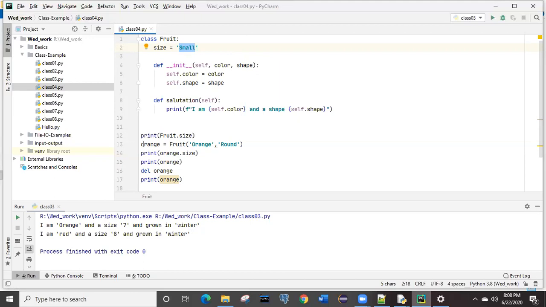Second, if you see here, orange is an object of the fruit class with two parameters, orange as the color and round as the shape. Whenever you create this object, these two values will be assigned over here, and if you call this salutations method by an object of this class, orange dot salutations, it should print these two values, orange and round, right? Yeah. So this is clear.